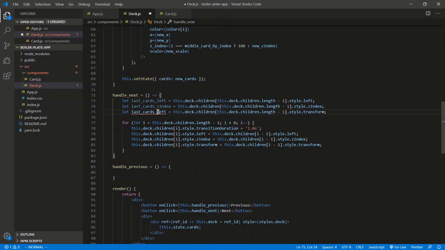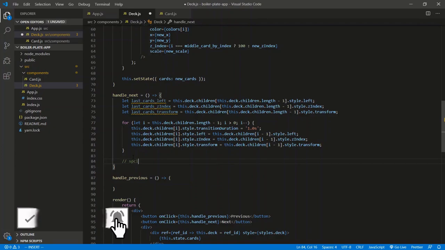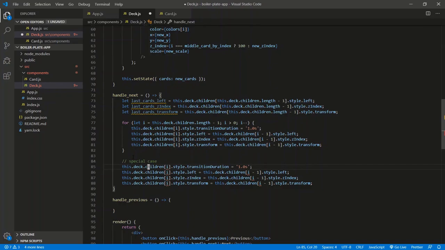All right. So after you're done shuffling all the cards to the left, let's take care of that special case. Let's do special case. And let's just do, yeah, we'll copy this, paste it here. Actually, the whole thing, we need a duration as well. Copy these, paste them here. So the first card, so this should be 0, 0, 0, 0. Your transition duration, let's say 1. We're going to change it in a second, but you'll see what happens here.